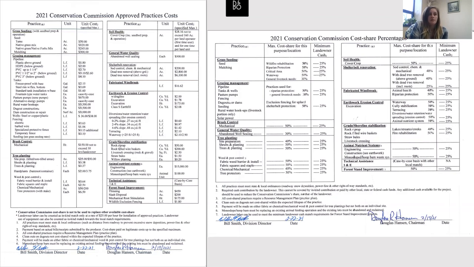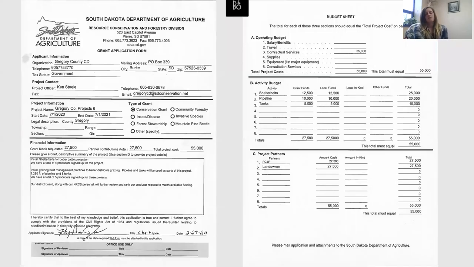And so when a district submits a reimbursement to Brian and I, we're going to use either the docket cost or the actual cost of the practice based on the receipts submitted with it, whichever one is less. We can never reimburse over the docket cost. So just keep that in mind when you're putting your applications together. Okay, so here is an example from Gregory County.